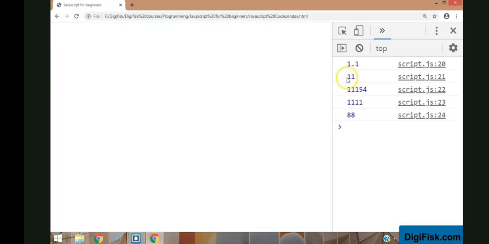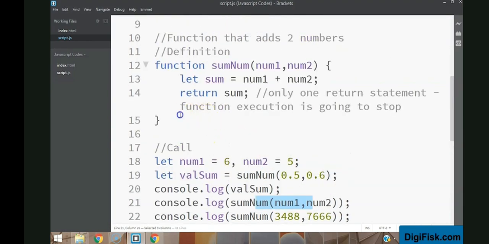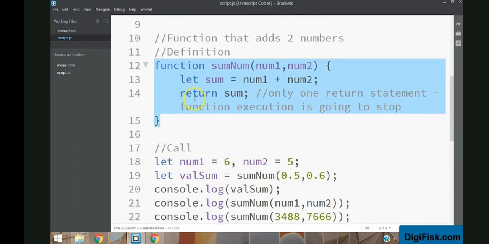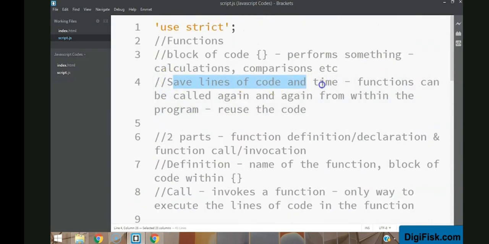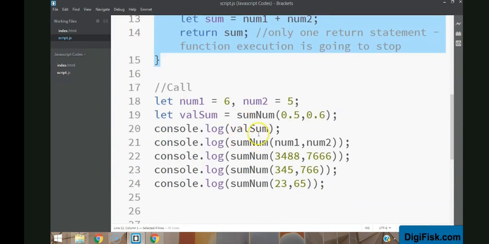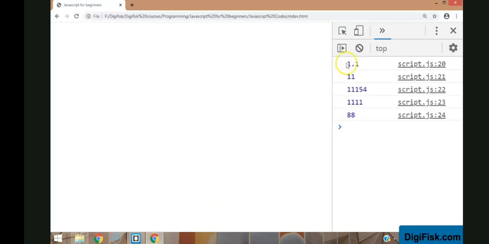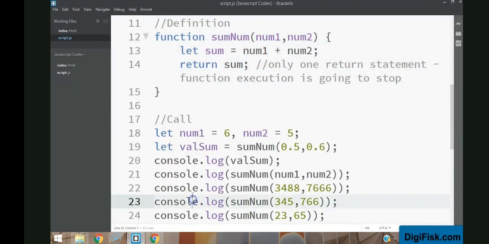That's the beauty of functions. You can call the same function multiple times. You can assign it to variables and use it later on. You can call the same thing multiple times, and it's just going to go back to this one block of code. That's how you save a lot of lines of code and time. You just wrote this function one time and you called it multiple times like this. You called it 5 times so far, and it's still working, and you're getting all of these outputs right here. That's why functions are very important.